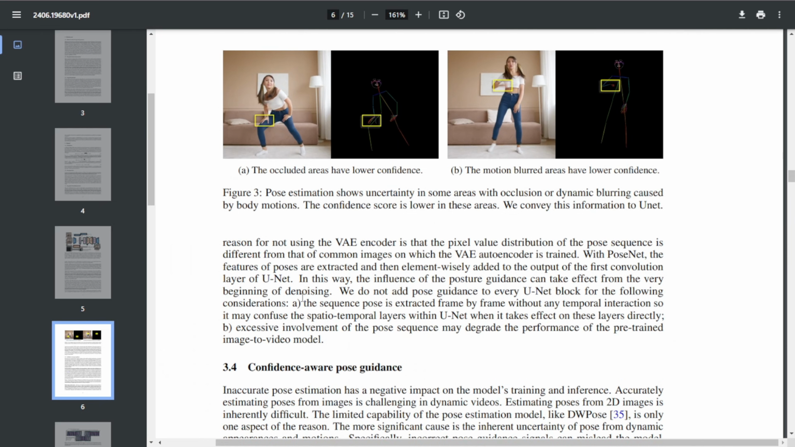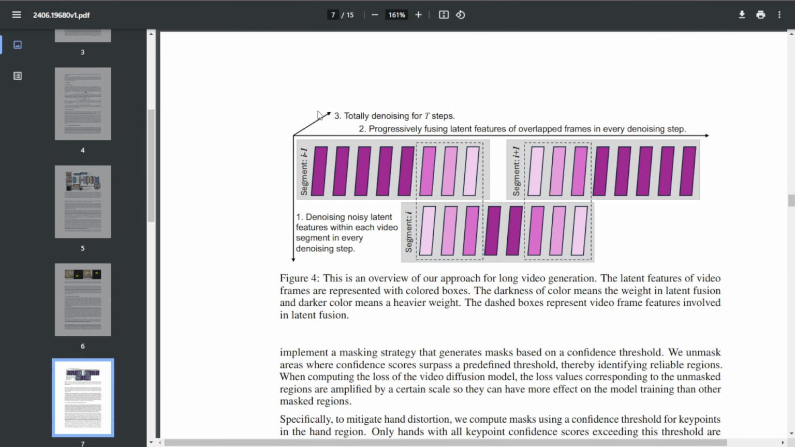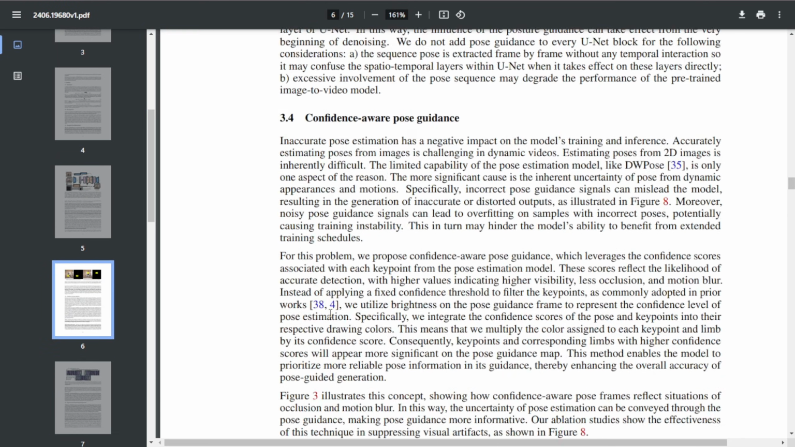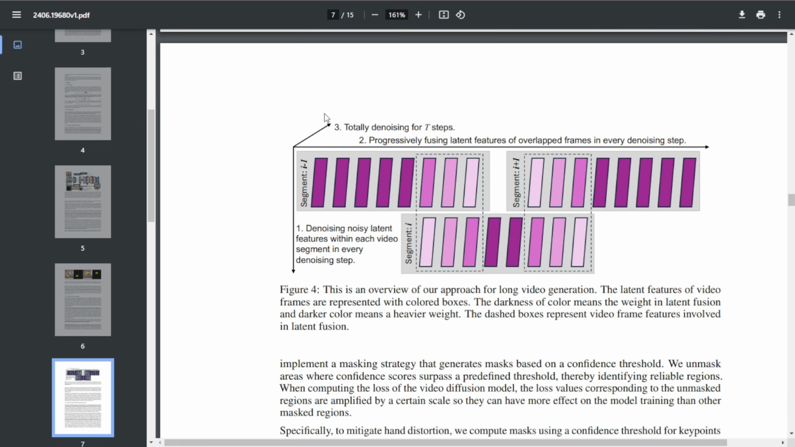Now you might wonder, what about the tricky parts, like hands and fingers? This is where regional loss amplification comes into play. The AI pays extra attention to these detailed areas, reducing distortion and making sure even the smallest movements look right.